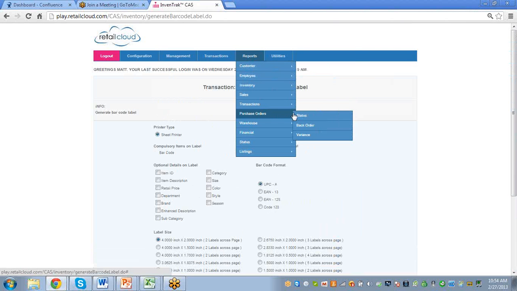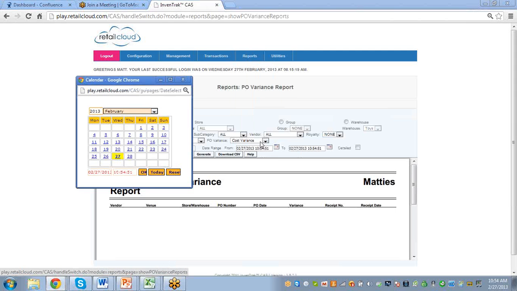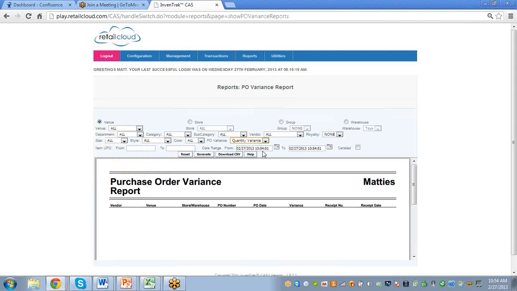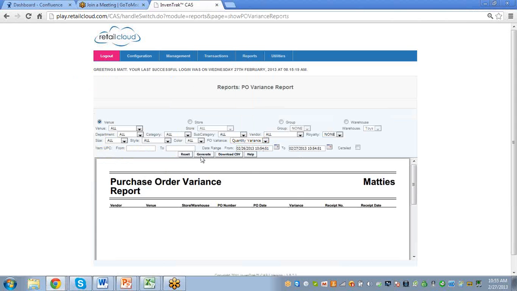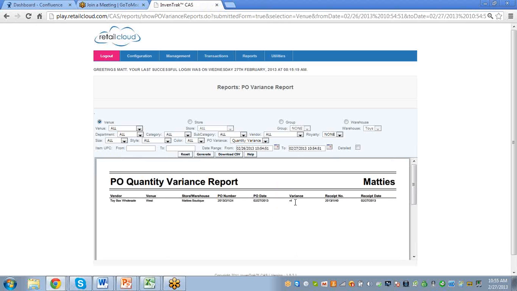In regards to reports having to do with purchase orders, you can look up all things back ordered. I just wanted to show variance because I made that variance on that one. So I wanted to show the report where it should show up, showing that the variance was changed by 4. It went from 1 to 5.